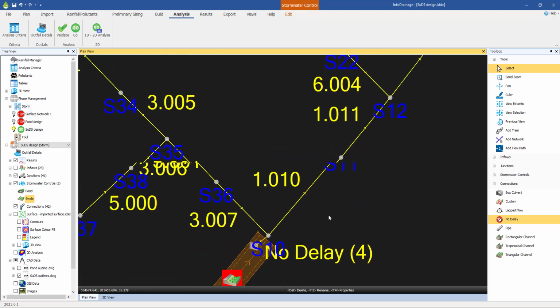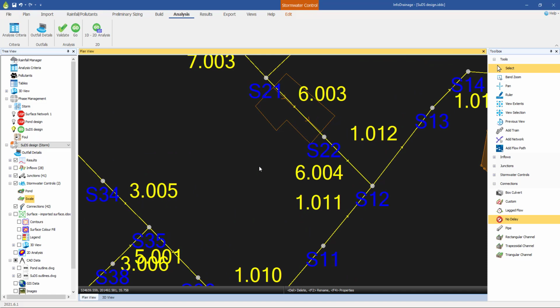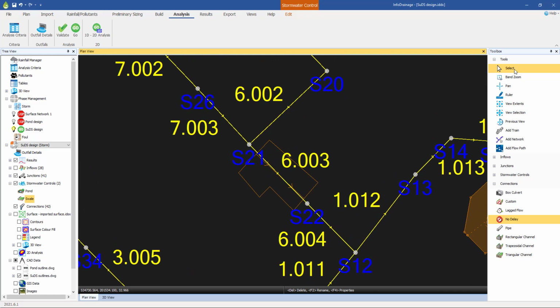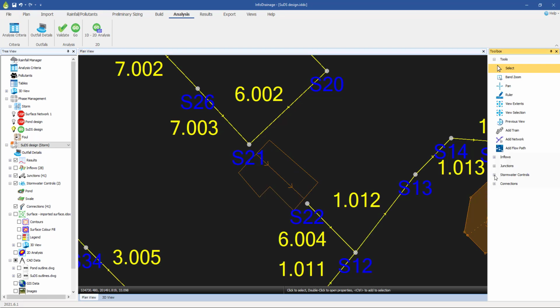So let's go through a similar process with our cellular storage structure, which is going to be our other storage device. Similar process. We did expect manhole S21 to drain via a pipe to manhole S22, so we're going to delete that pipe and replace it with the cellular storage. So looking back to our stormwater controls this time, we're now going to take the cellular storage and drag it into the middle there, and you'll see it's asking you for a digitization.